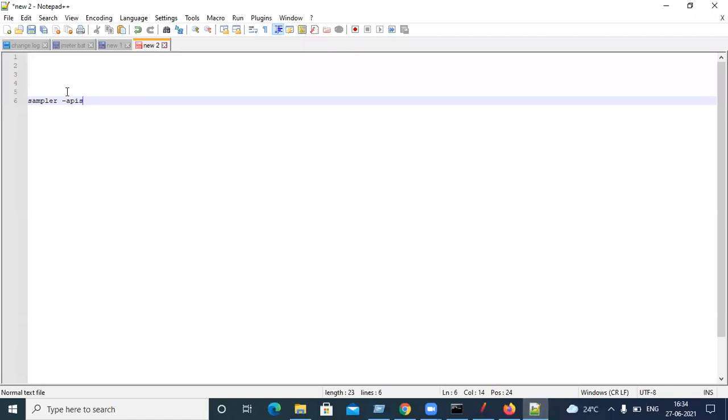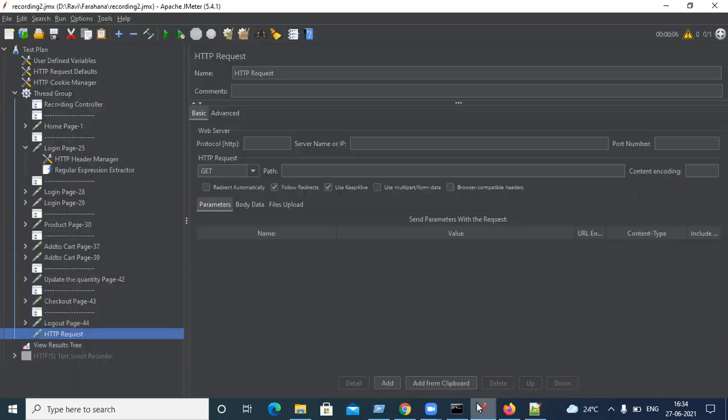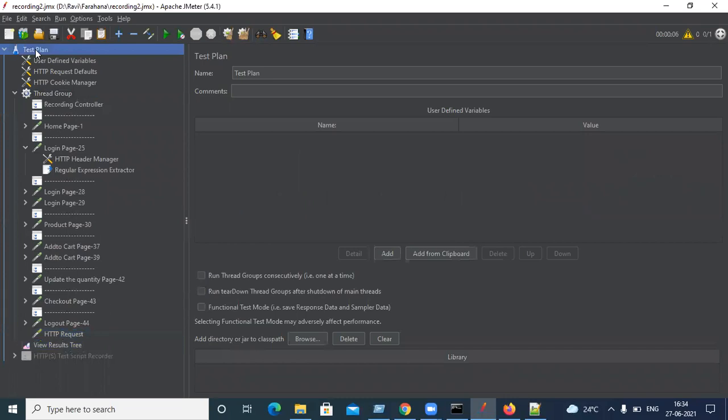Next is the test plan. This is the only one component of its kind available in JMeter. Everything will come under the test plan only. For one instance, you will see only one test plan. Whatever the components, everything will come under this plan. So the test plan is the root element. Whenever you open JMeter, you will see it like this. This is the test plan.